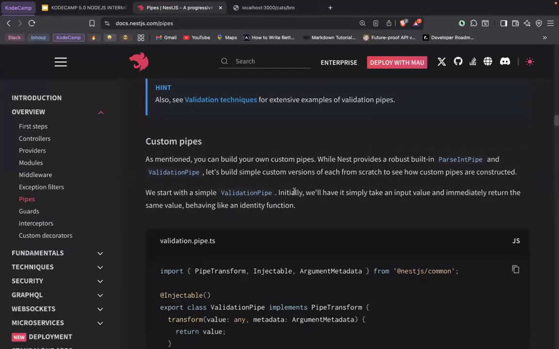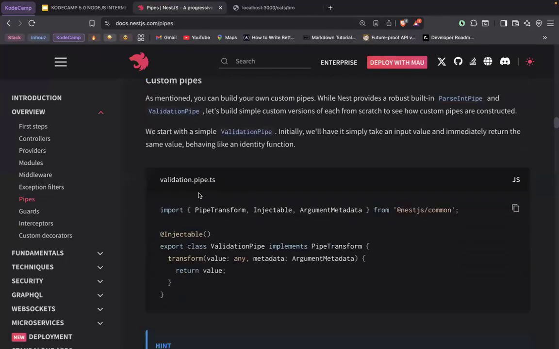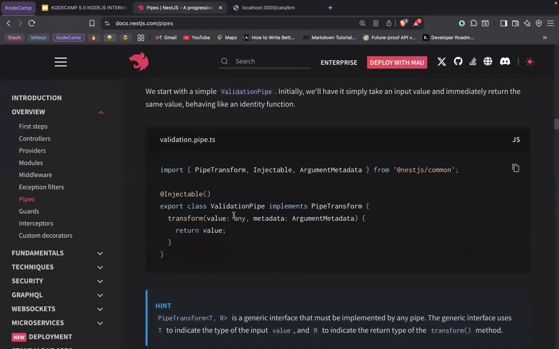You have custom pipes. As mentioned, you can build your own custom pipes, while Nest provides robust built-in parsing pipes and a validation pipe. Let's build a simple custom version of each from scratch. You can come over here and create a validation pipe. The validation pipe implements PipeTransform. It transforms the value, which is any value, takes the metadata, which is ArgumentMetadata, and then returns the value.